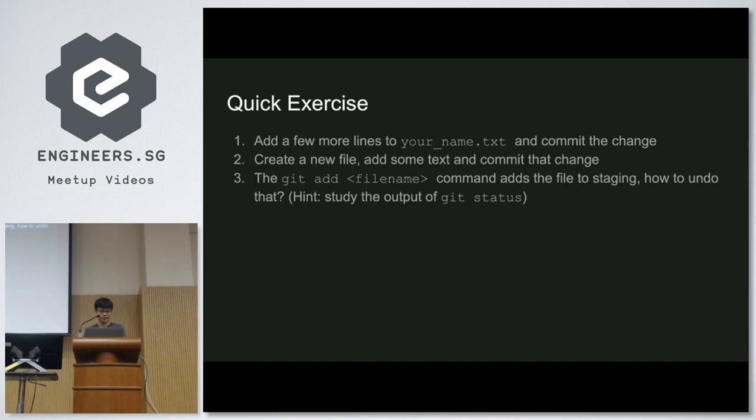For the last exercise, observe that when we do a git add, we're moving things from our cardboard box to the wooden box. The question now is, how do I move it back from the wooden box to the cardboard box? Basically, I'm asking, how do you do a reverse git add? The hint is to study the output of a git status when there's something in your wooden box. I'll give you about 10 minutes to run this through. If you're still lost, just raise your hand and I'll come to you.